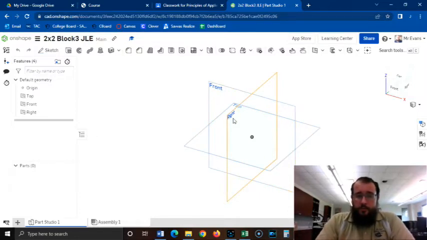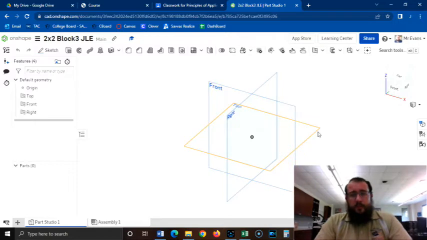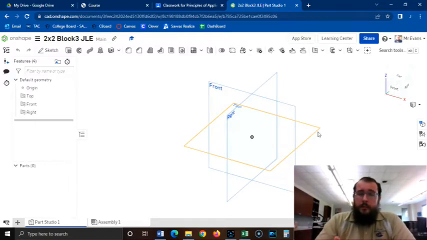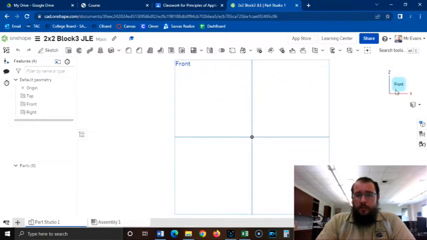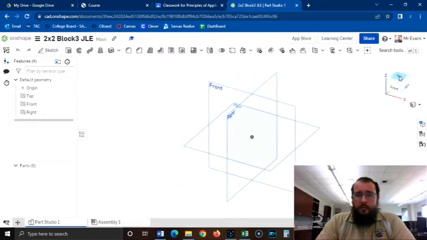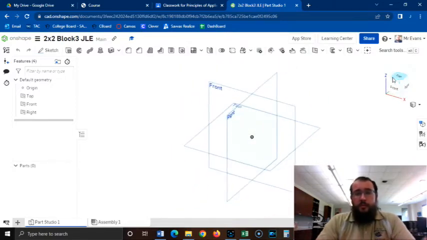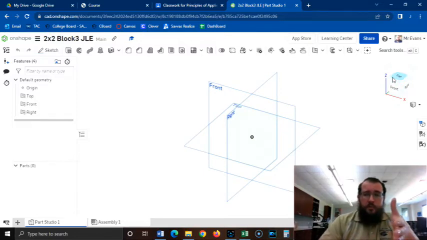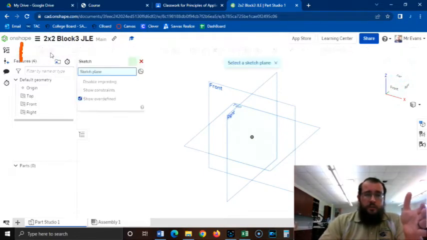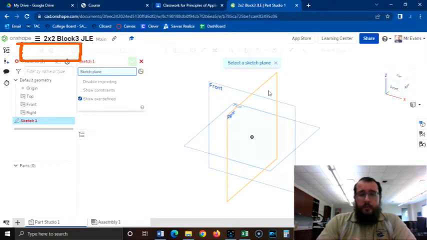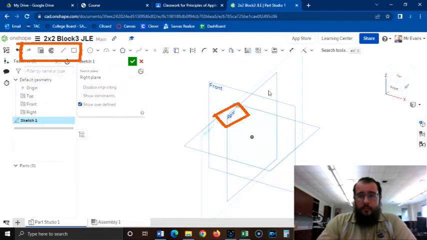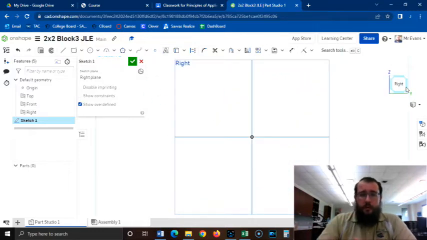We've got these 3 planes here. Remember, I've told you that we have 3 principal views. We have a front view of something. We can have a top view of something. And we can have a right side view of something. Those are our 3 main principal views. So I want to create a sketch off of the right side, and I'm going to click on this little view cube here so I can turn it to the right.